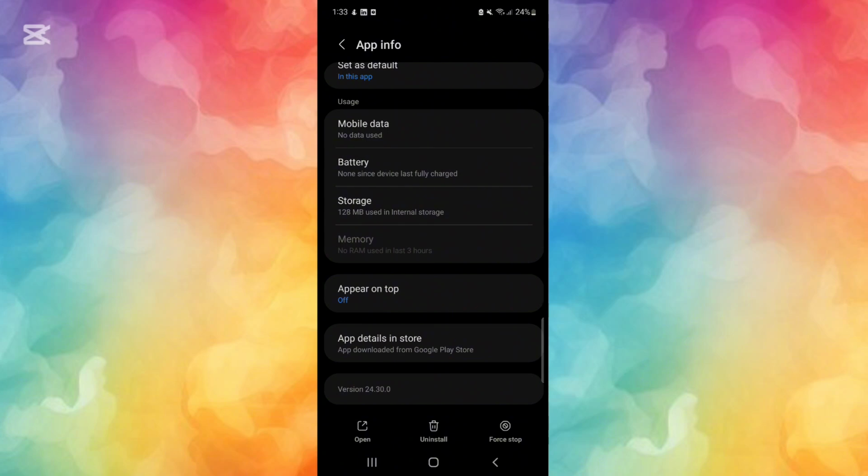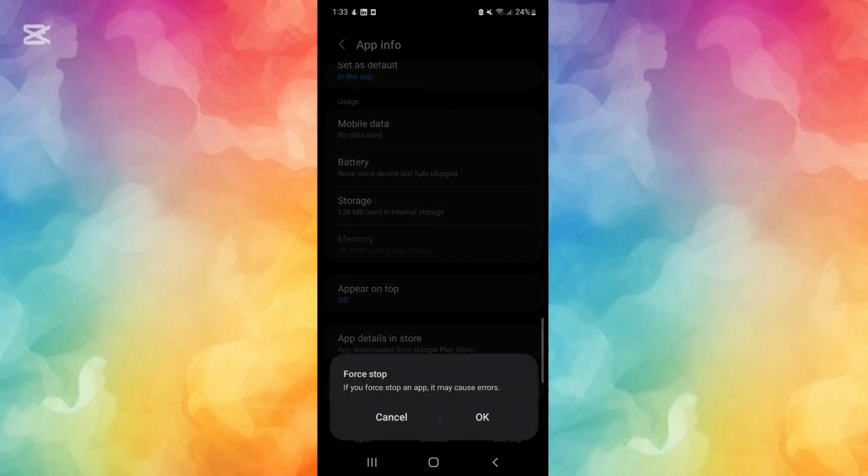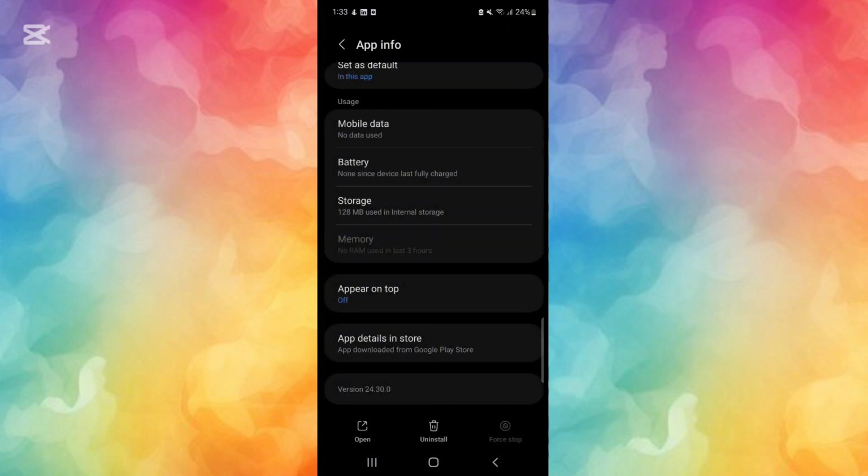What this will do is this will essentially just refresh everything in your Phantom Wallet application, and it can help you authenticate Phantom Wallet as well. So you'll just press on force stop right here and you will press on OK, and you'll just wait for 5 to 10 seconds. Then after that you will reload your Phantom Wallet.